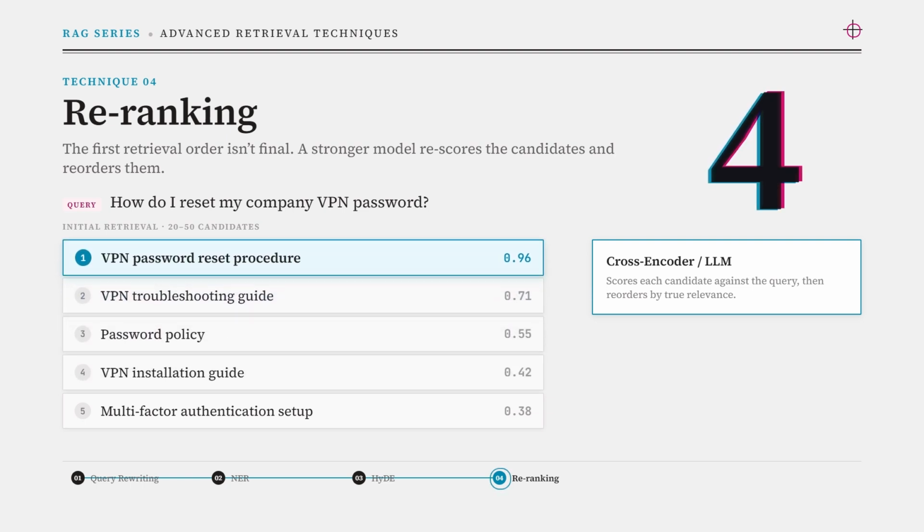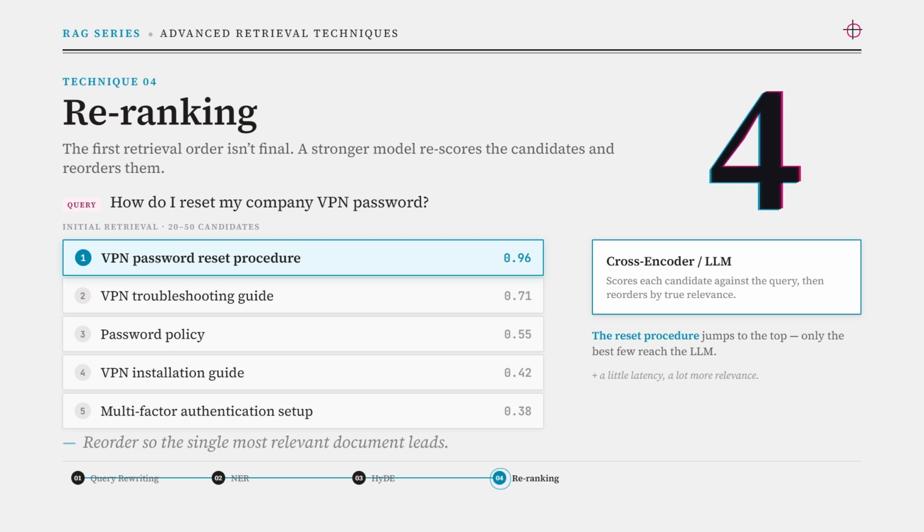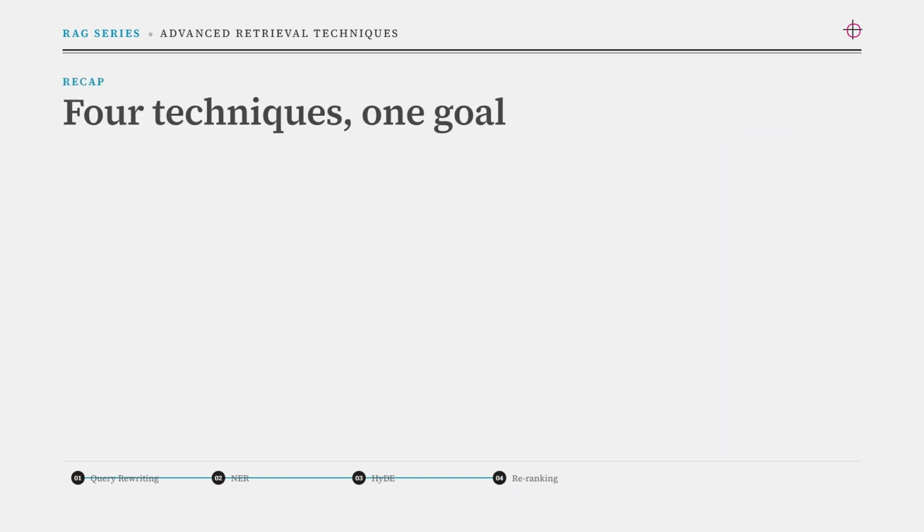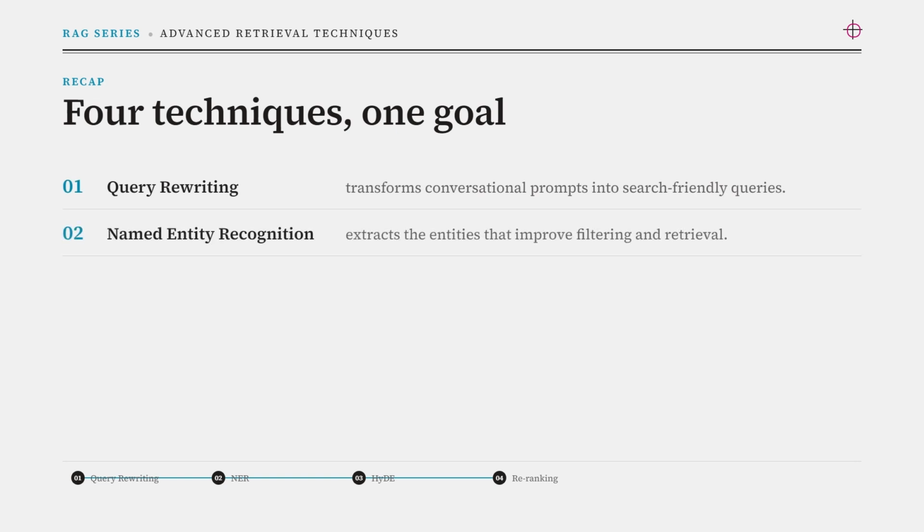the initial retrieval may return several related documents, such as the VPN installation guide, password policy, or troubleshooting guide. The re-ranker then identifies that the VPN password reset procedure is the most relevant document and moves it to the top. Only the highest-ranked documents are finally passed to the language model, resulting in more accurate answers at the cost of only a small amount of additional latency.